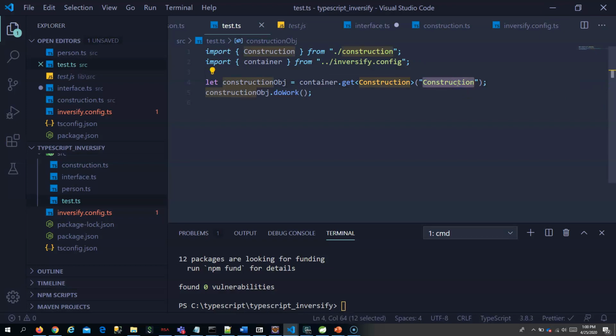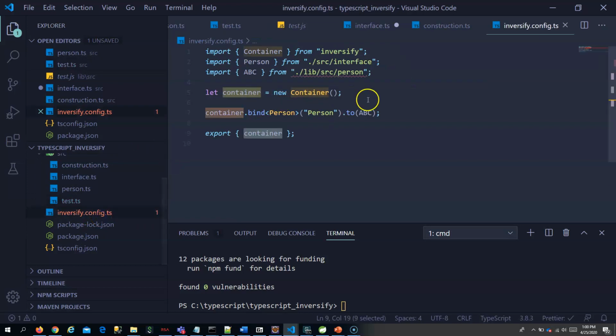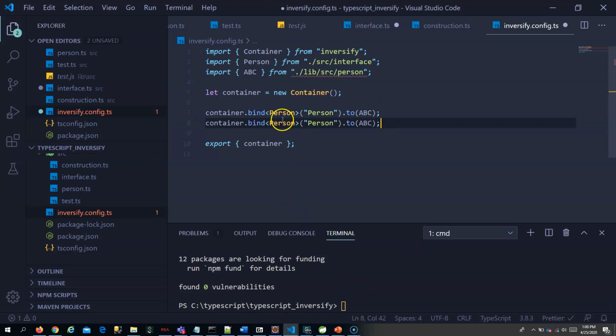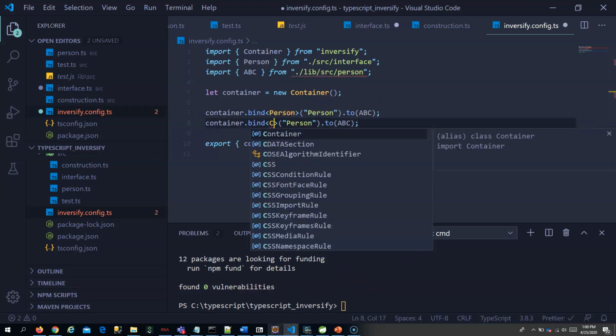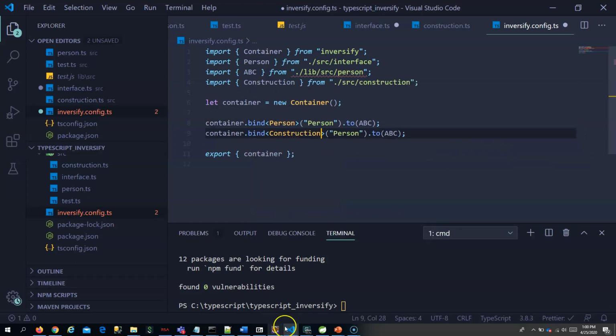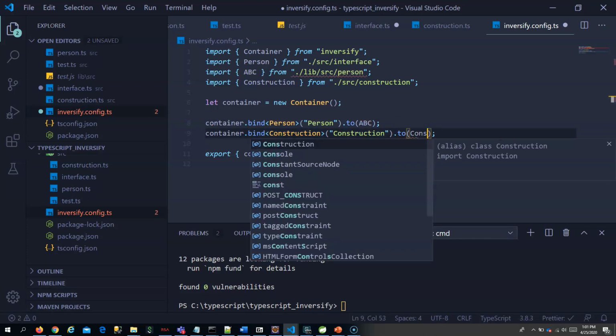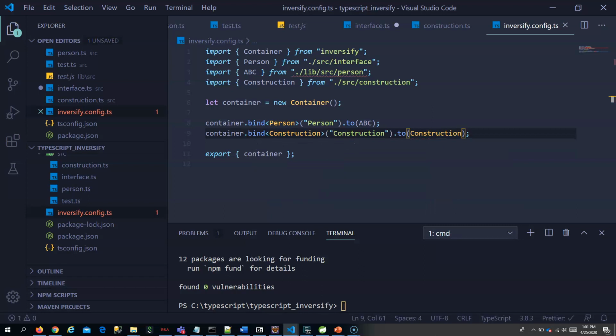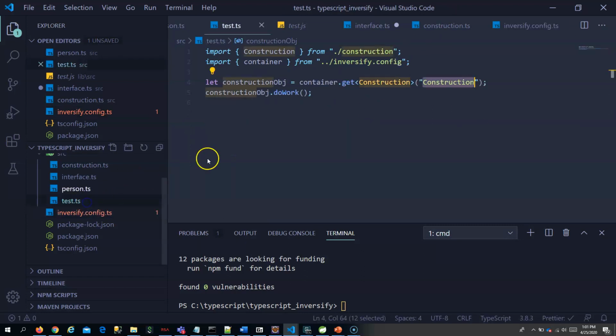Since we are asking for Construction, you also need to create a binding for that. Let me create a binding for Construction also. Whenever somebody asks for Construction, you give the Construction class. Okay. Now let me proceed. Now I will be able to get the Construction object over which I will be able to do work.